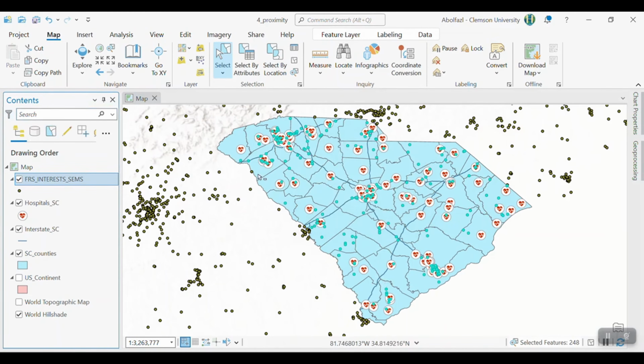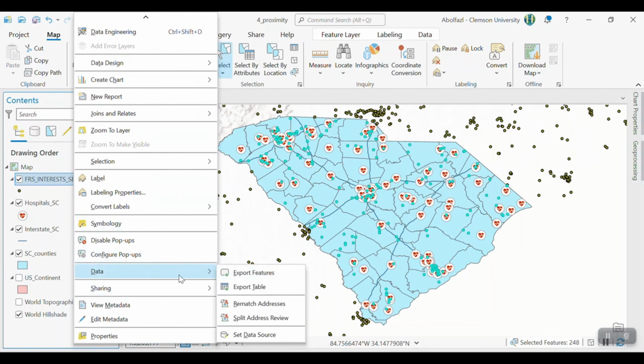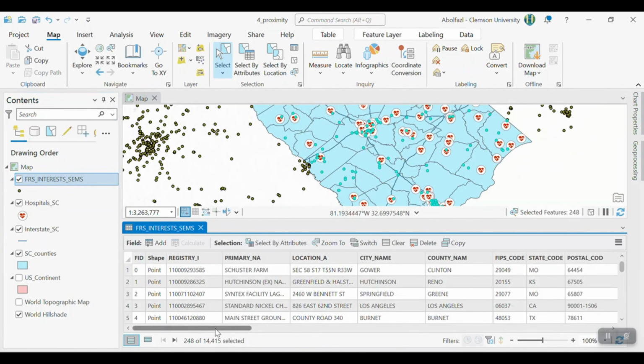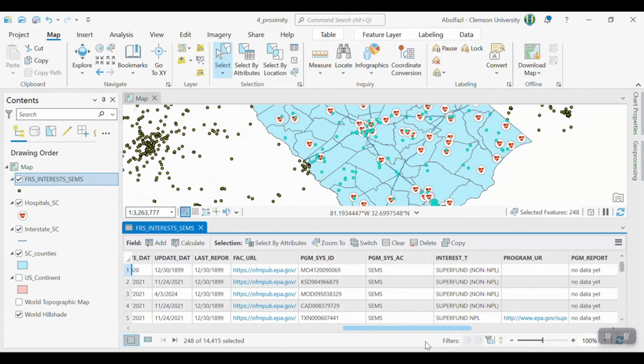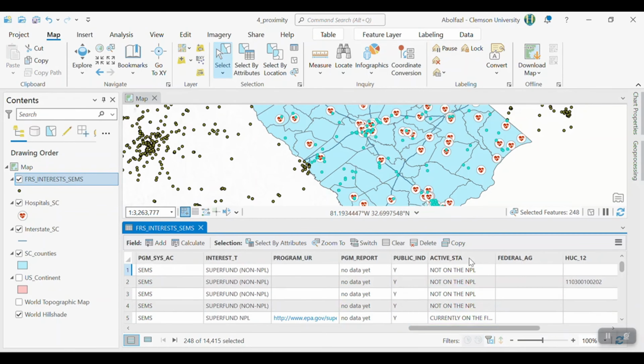So here are the Superfund sites, and I can do data and then export it, but I'm only interested in Superfund sites that are currently on the national priority list. So I'm going to have another query on this query. Okay, so if you open up the attribute table, here I think active STA. So some of them are currently on the final NPL. So I'm going to only select this one.